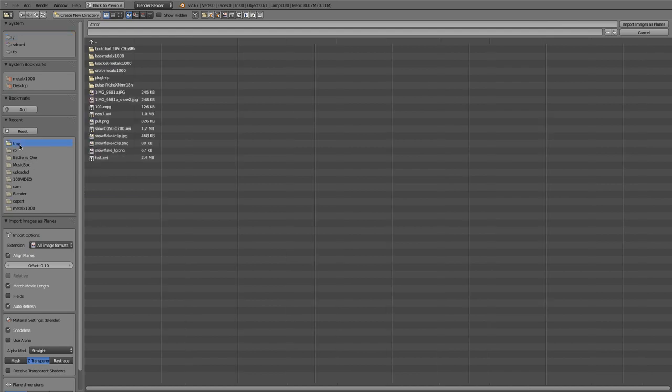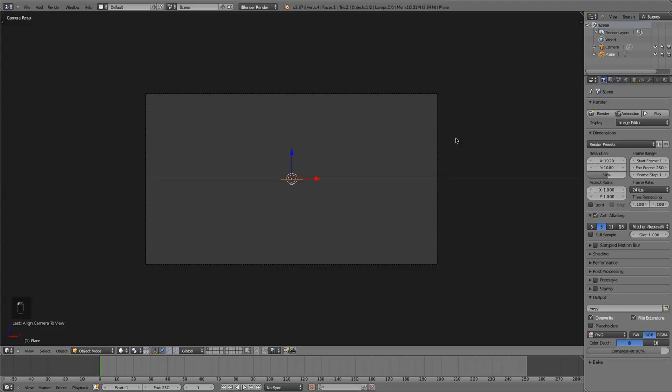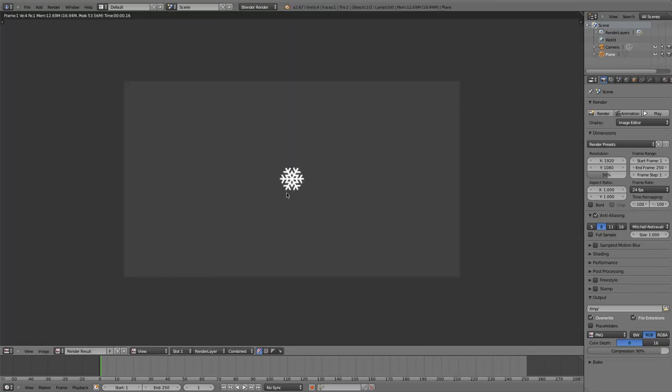I'm going to go to the folder where I have the image saved. It's a PNG. It's right here. I'm going to set it to shadeless, use alpha, Z transparent, and I'm going to say import images as plane. So there it is. It's laying flat. We can't see it right now because it's laying flat. So I'm going to hit R, X, and 90, hit enter to rotate it 90 degrees. I'll hit F12. You can see we have a big old snowflake there.